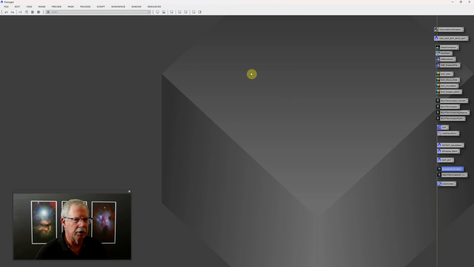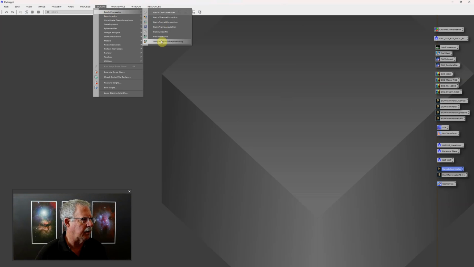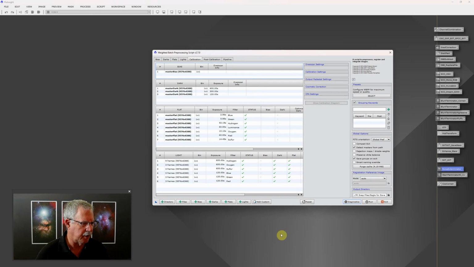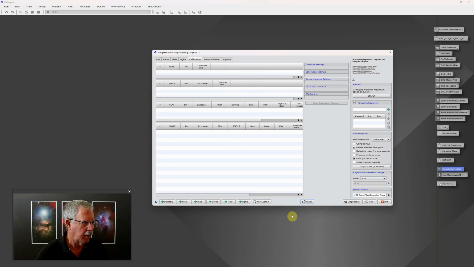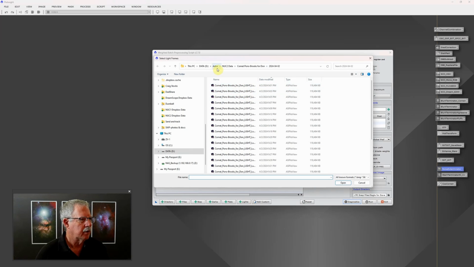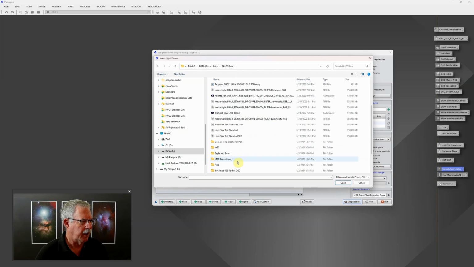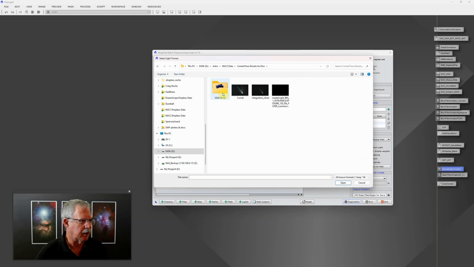And now we're ready to go through the normal batch processing with WBPP. So I'll go to Weighted Batch Preprocessor under Scripts. And we'll configure this. Now this was captured with a one-shot color camera, the ASI6200. So let's start by clearing all of the fields. And we want to grab the lights first. So I'll navigate to the folder that has that comet data that's been cleaned up.